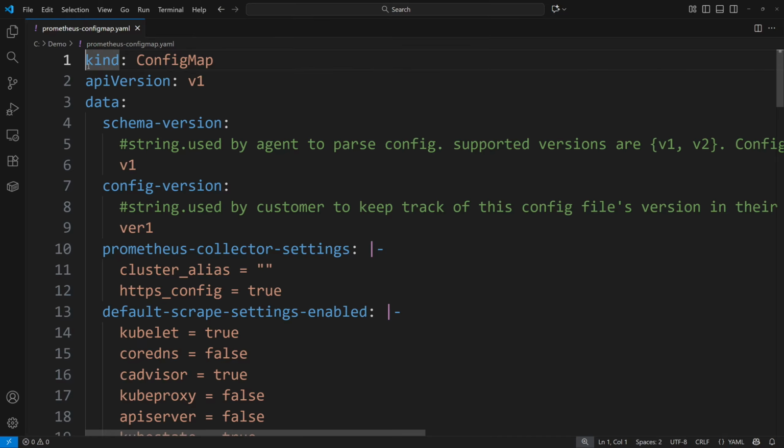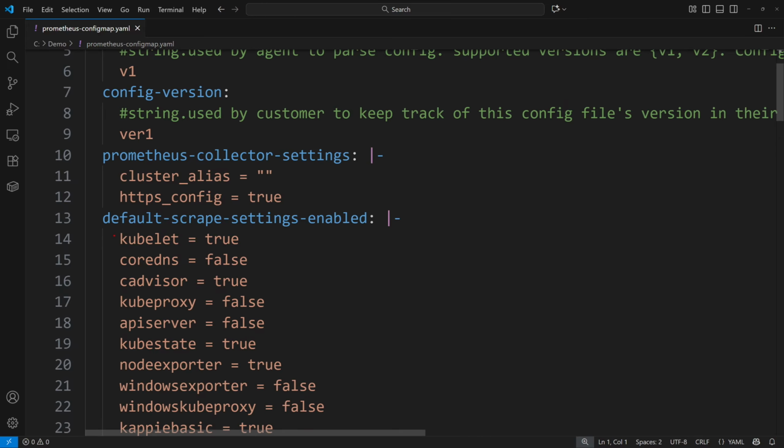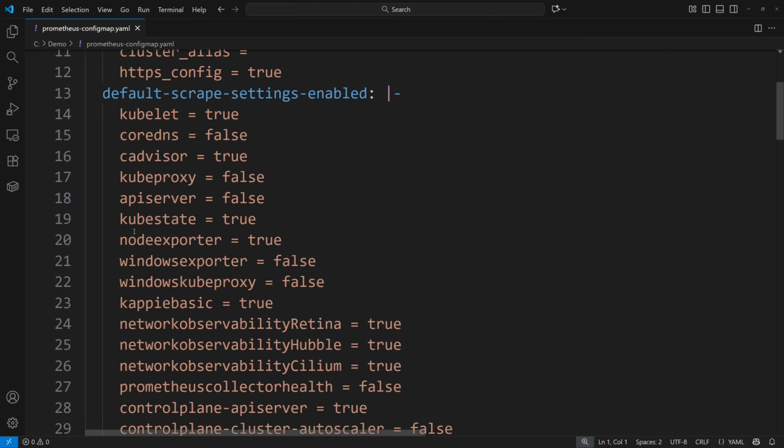Here you can see the file we just applied. It is a config map, and it configures the Azure monitoring agent, what and how to scrape the data. For example, here you can see that by default, it scrapes the information from the kubelet namespace, but not from the core DNS namespace. And with this config file, you can easily update the settings. I haven't changed anything except one line.